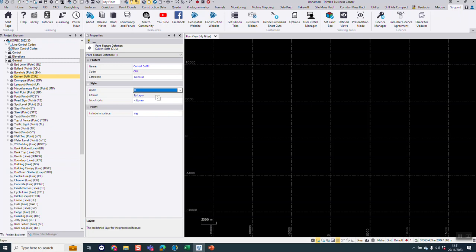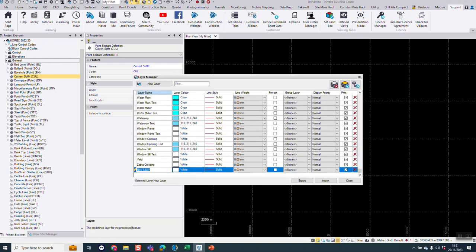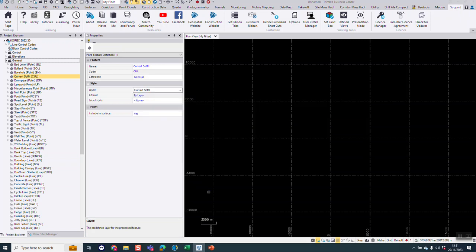Create new layer. Easiest way to do this, rather than scrolling down the whole way, is to select it, hit spacebar, and then create your new code here. So code, soffit, and close on that. All right, so that's your code added.